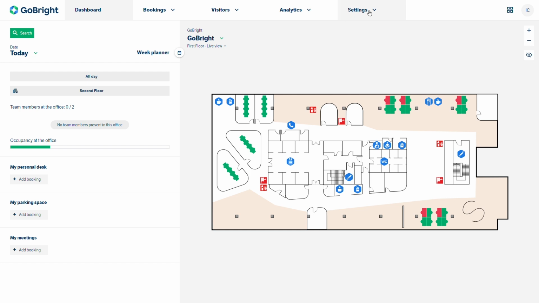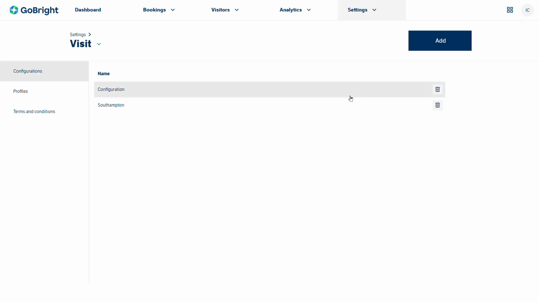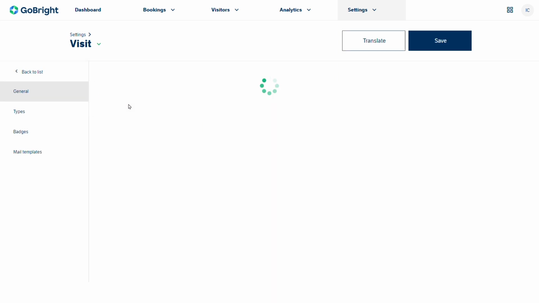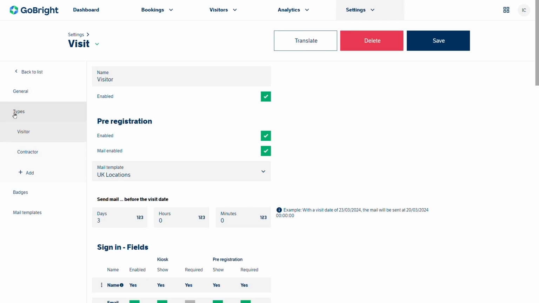Well, let's go into settings and we'll go down to visit. As part of the configuration, different offices would have been set up, so we're going to go to the office we require the changes made. And that will open up the different types of visitor, so whether they're visitor or contractor, and we can see in this case the visitor has a mail template, say, of UK locations associated with it.